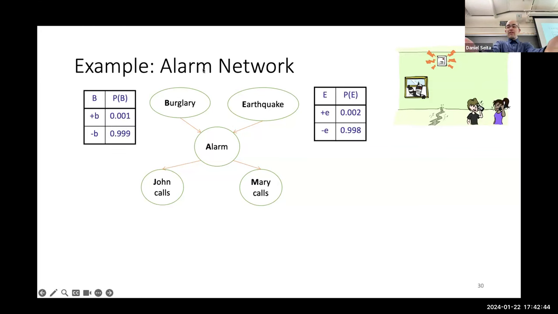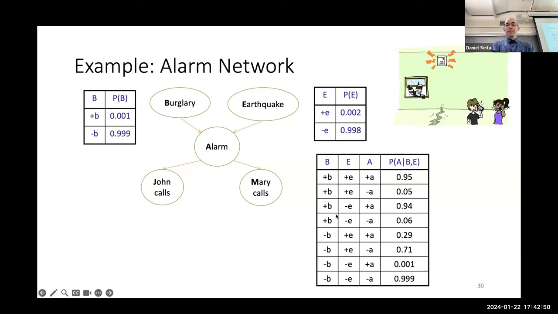Maybe you're given these probabilities. You might be given this conditional probability table for the alarm. Now, one quick question: how many total probability distributions are in this table? In that table, how many valid probability distributions are there, like shown here?